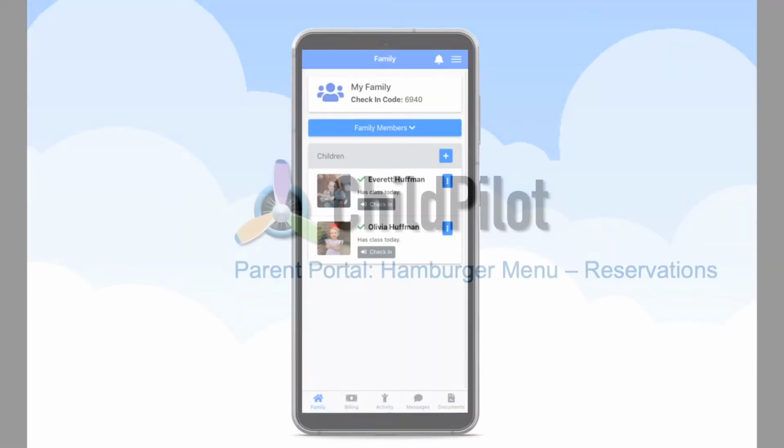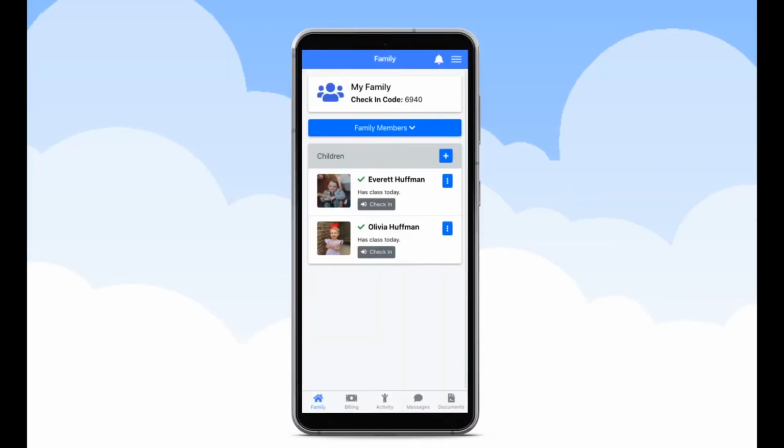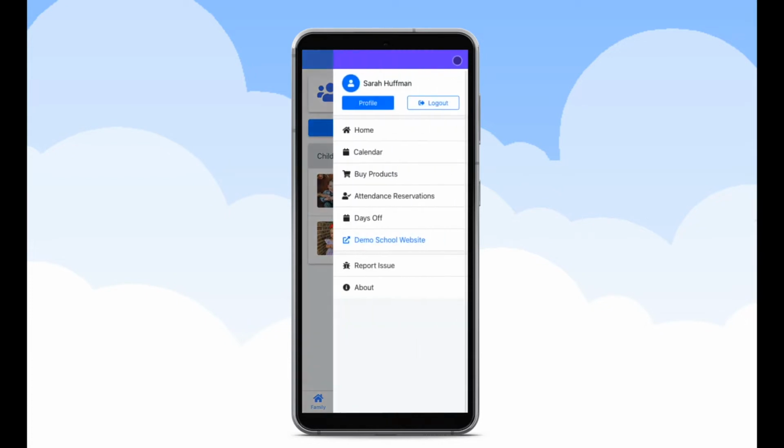Once you have logged into the ChildPilot Parent app, you will automatically be defaulted to the Family tab. To make an attendance reservation at your child's school, you will select the Hamburger menu at the top right-hand corner of your screen. Within the menu, you will select Attendance Reservations.